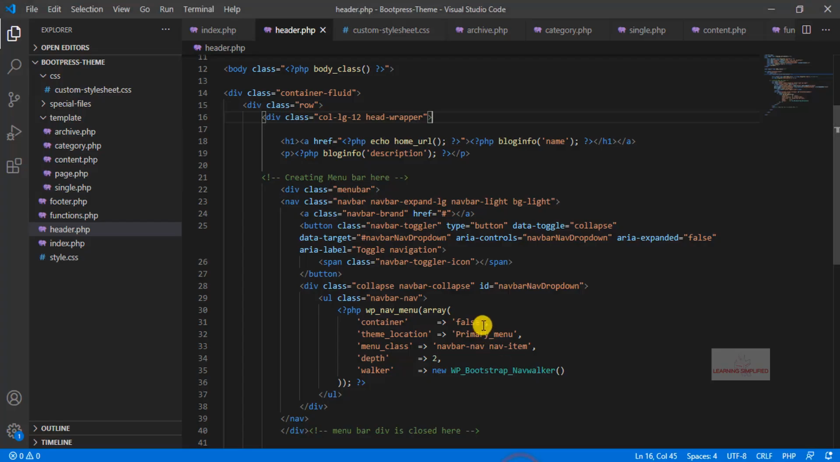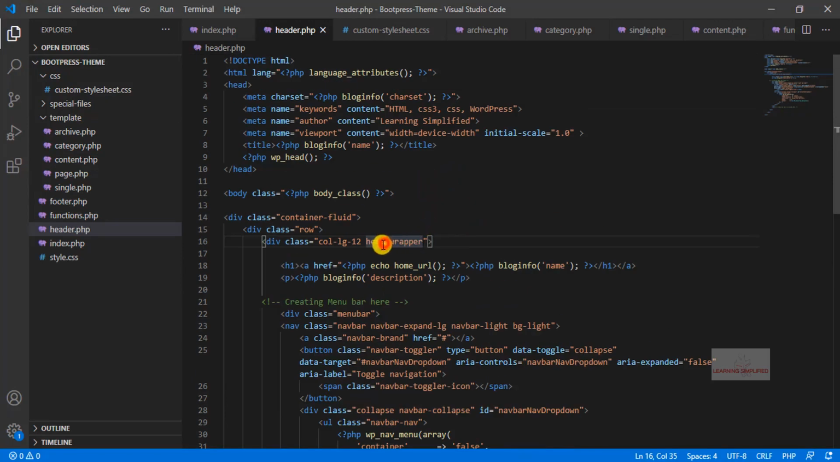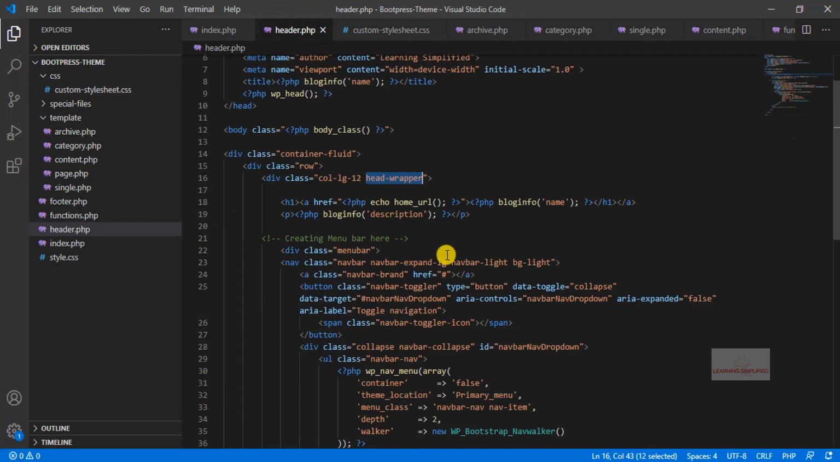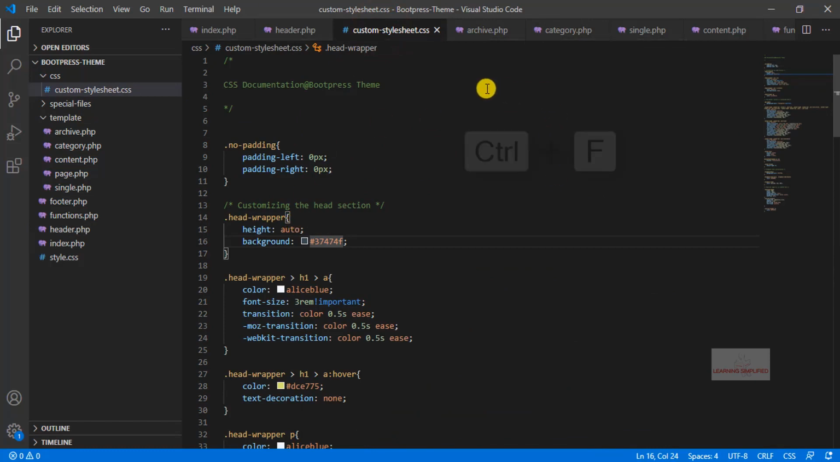In doing so, the first thing that we need to do is get back to our header.php. And we can see that there are some prior customizations right over here, like we had created this head wrapper. If we now move on to our custom style sheet.css, we can see that the head wrapper was defined here with all those properties. Similar thing you can see with this menu bar, actually this menu bar class was never defined anywhere over here.